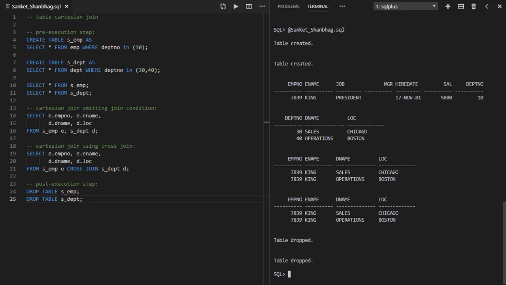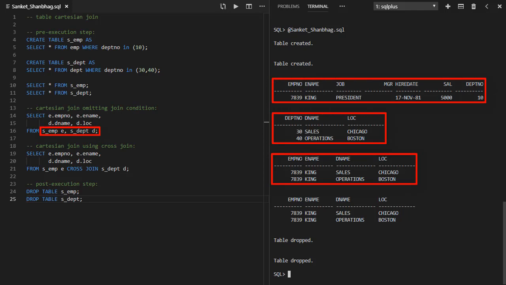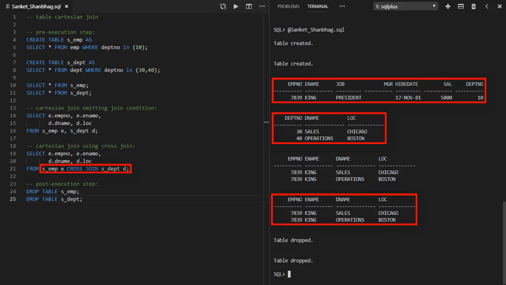In the next program, I am going to cover table Cartesian join. We can get Cartesian product of two tables by omitting join condition, or by using left table cross join right table.